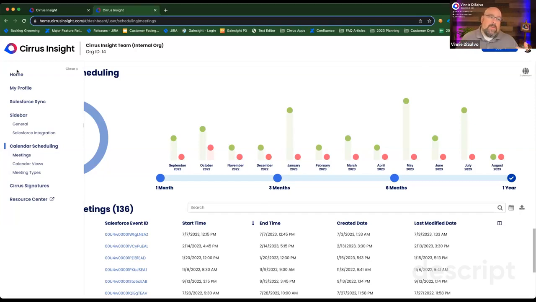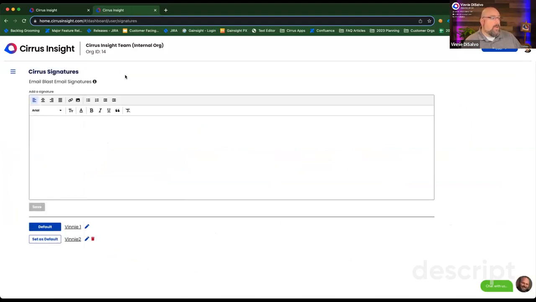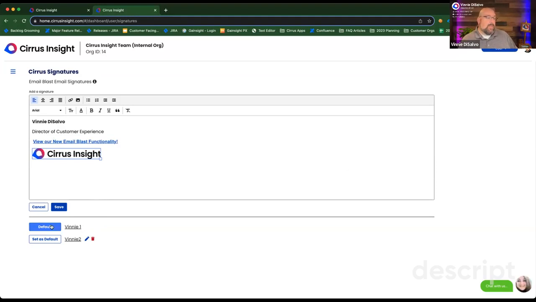One of the things people have asked for is the ability to customize the signatures, because they potentially have different signatures that they want to use for different email blasts. And so email signatures is something that we built out. You can control those email signatures right here in the dashboard. And you can have as many signatures as you want. I have one listed here, and I made this one the default. So at the bottom of those emails, I would have this specific signature.